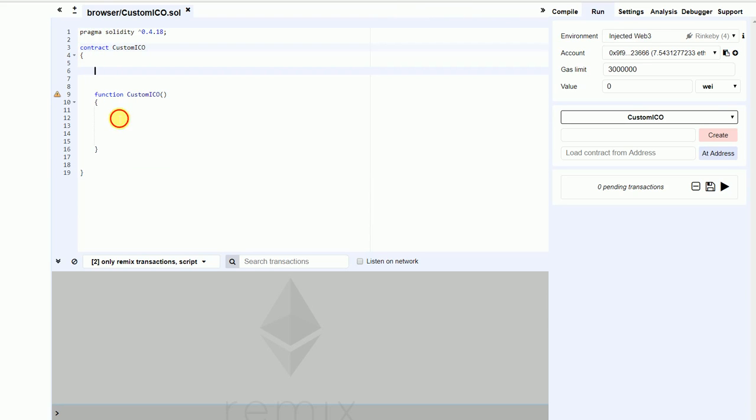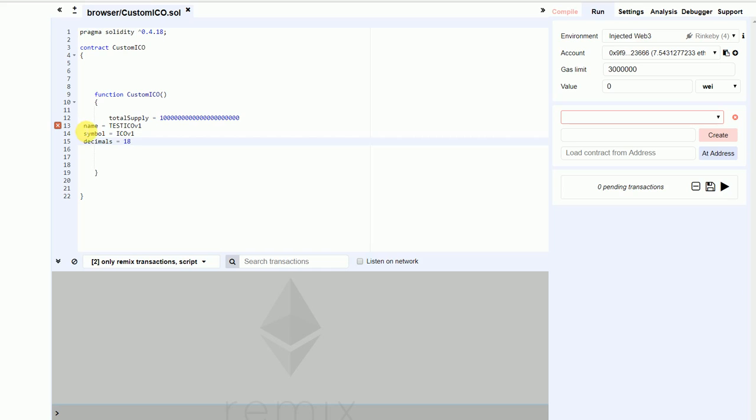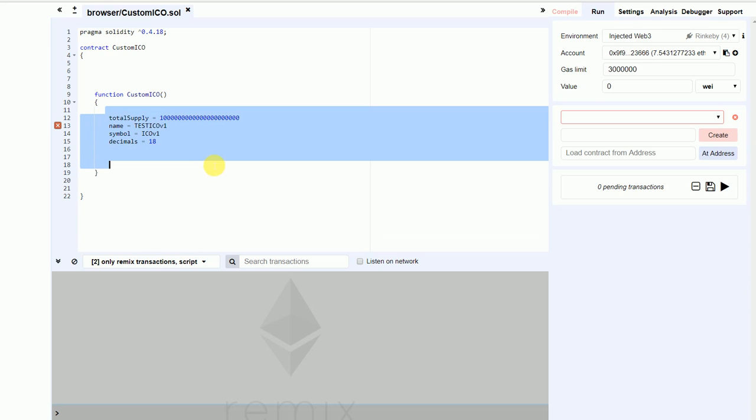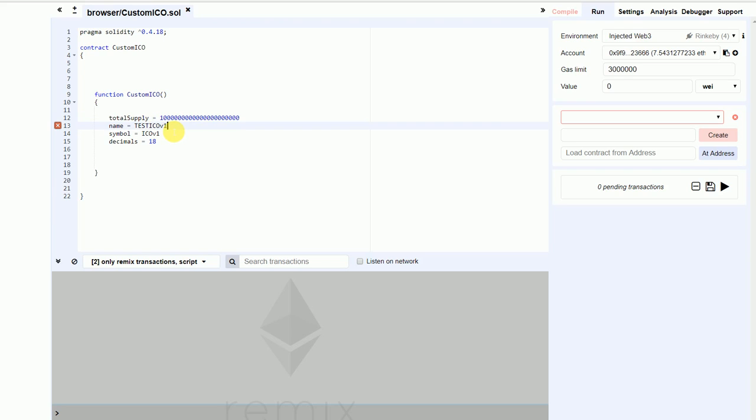So let me initialize what I took from online. This is the token that I have initially created, but I specify it just to understand the basic parameters or variables that we need to pass. So total supply, name, symbol and decimal. Say I'm going to create version 2 and make this a string, and also my symbol is ICO version 2, and this is the decimal.